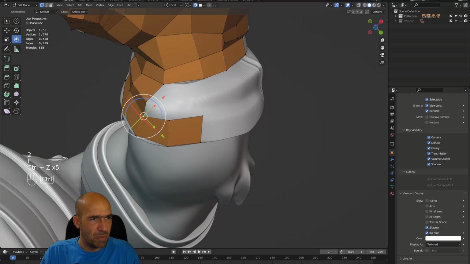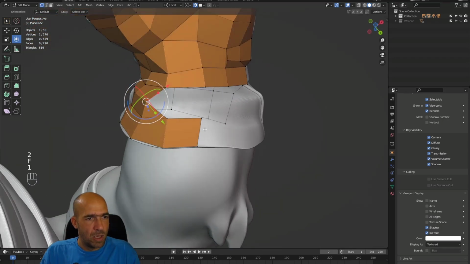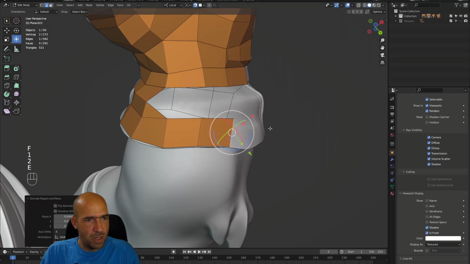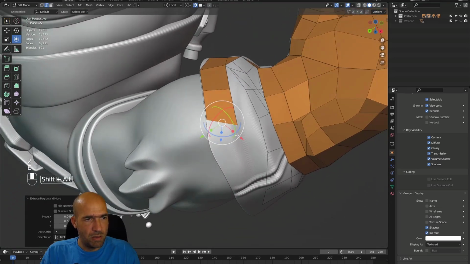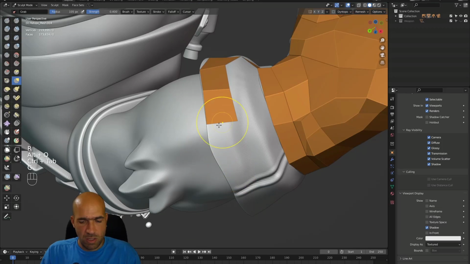Well, I will Control Z a couple of times because I think I did a problematic thing, but yeah, we'll see. Then press E, extrude here. This is a little bit, I don't know, I will go here and just move this down a little bit so it's more straight.